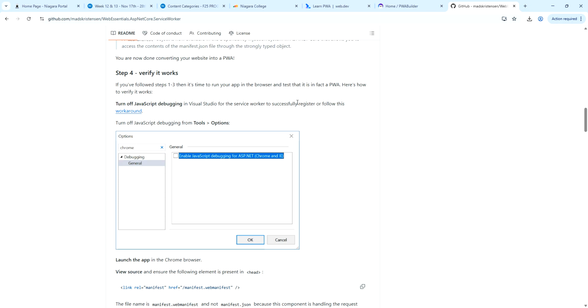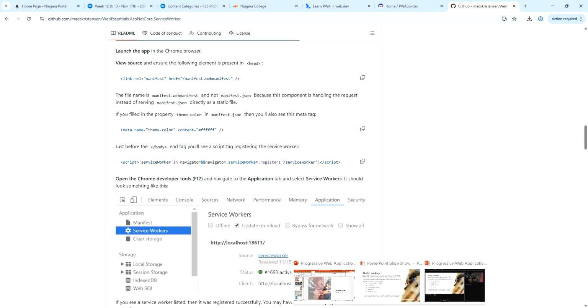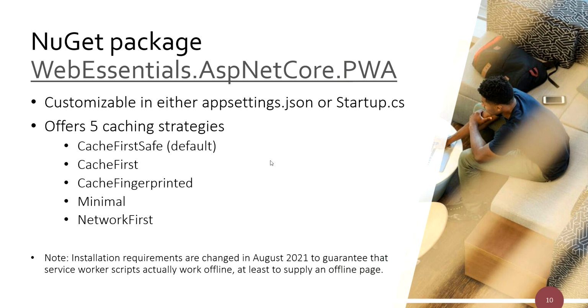But the truth is, in the end, what it does, depending on the options you configure here, it generates different versions of the service worker file, the JavaScript file, right? So I'm just going to give you one that was actually created by using this middleware, right? And it's set up with the default, let me get back to the PowerPoint here. Okay. The default cache first safe caching strategy is what we've implemented in the example that I'm going to do.